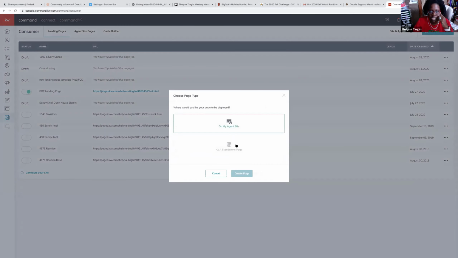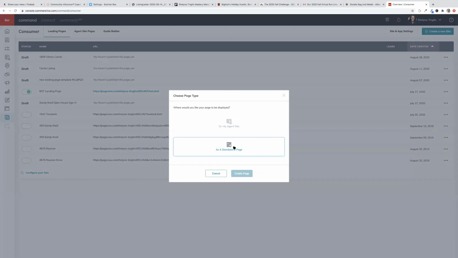When you create a new site, it's always going to be a standalone page. So if you have a listing, this is how you would create the listing page as well. And then you just hit create. I'm not going to hit create because it's going to add another one here. But this is how, well, actually, here, I'll show you. So you would just hit create.